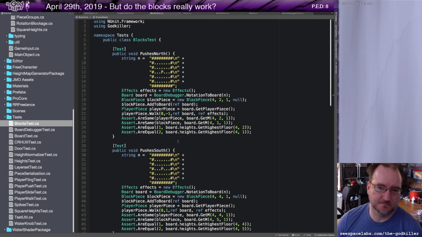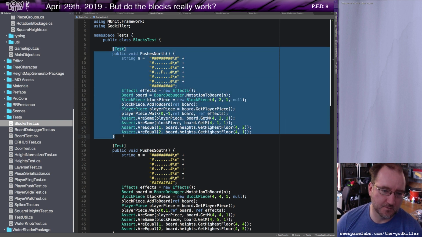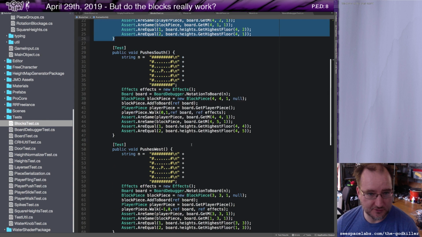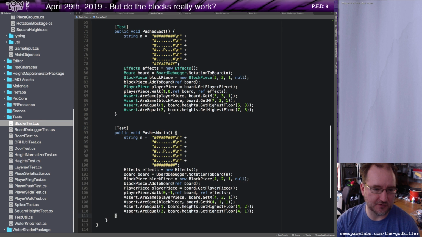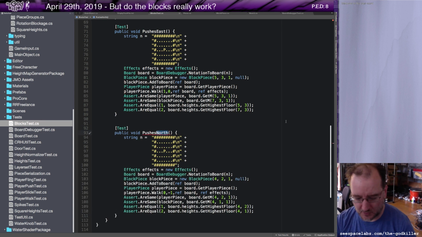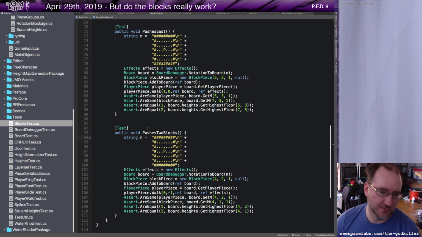Now, the rest of these I'm going to have pushing in one direction with different kinds of things happening when they push. So say pushes 2 blocks, 2 adjacent blocks. Okay, so let's just make this simpler.